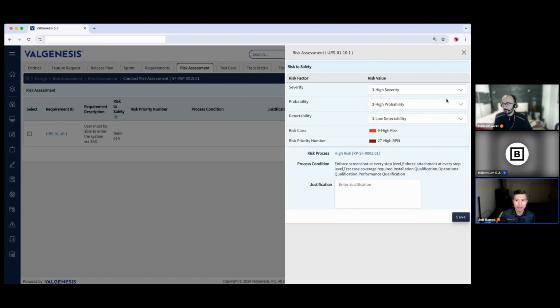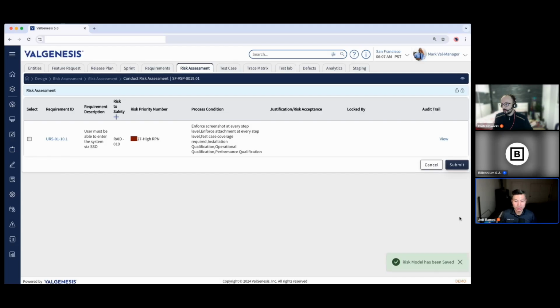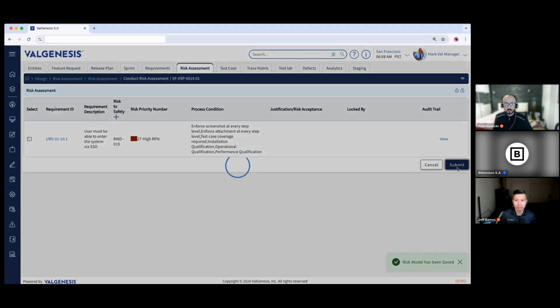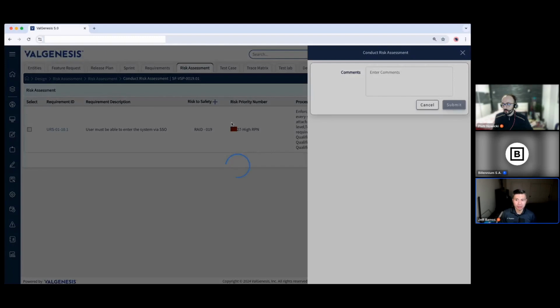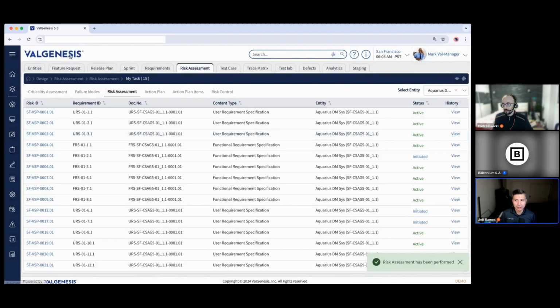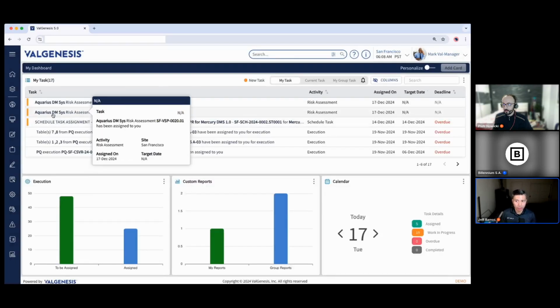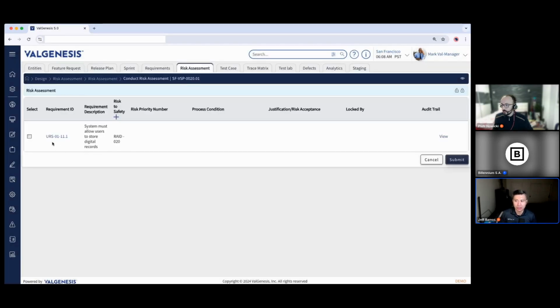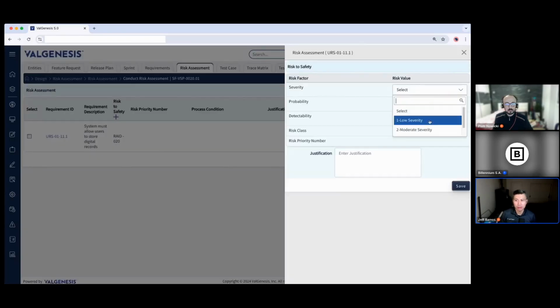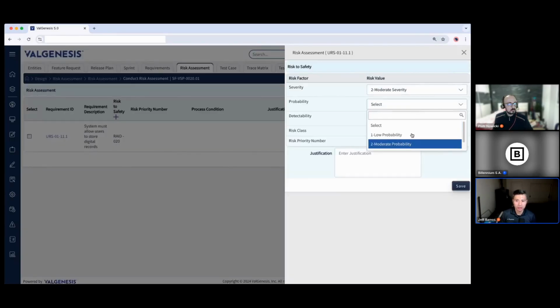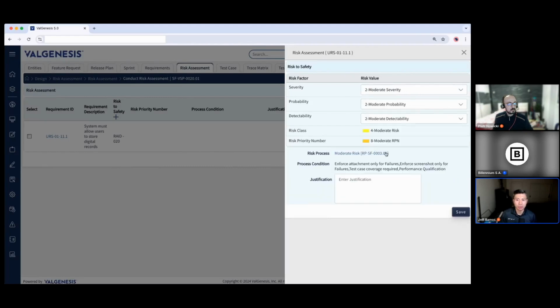So let's go ahead and complete the other risk assessments for the other requirements that we've selected. And again, I can't stress enough how cool this is because, like I said, you can have teams work in parallel together. So what's happening here is I have one team member conducting the risk assessment here. And then imagine maybe another team is already developing their test cases from requirements that were already developed like yesterday or a week ago.